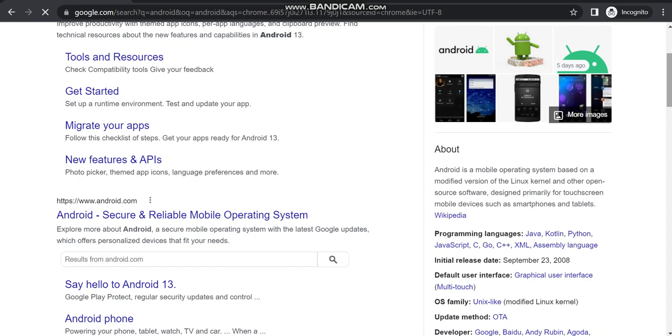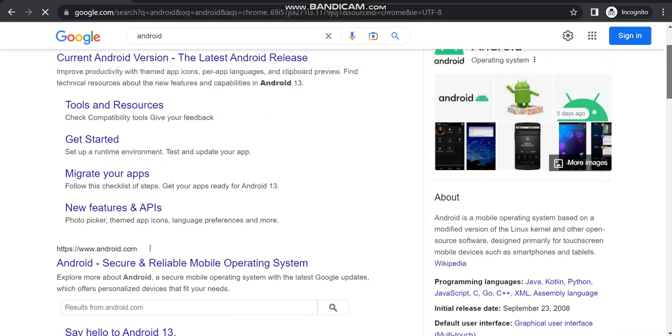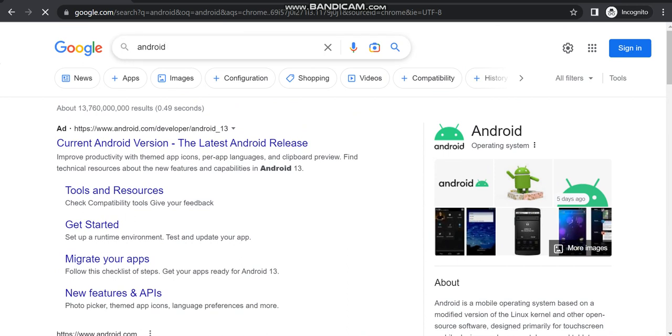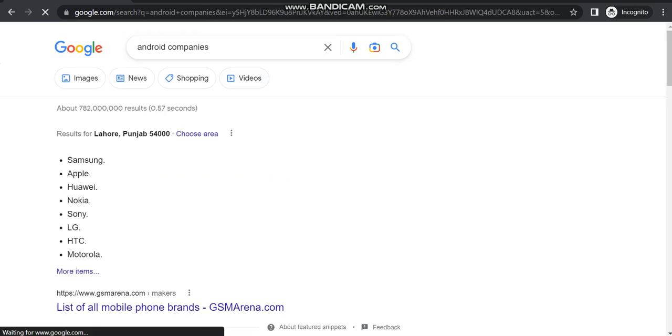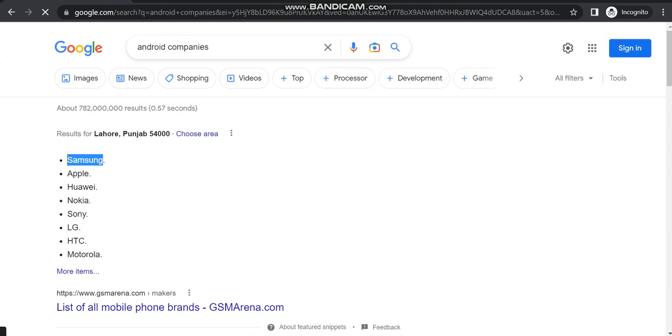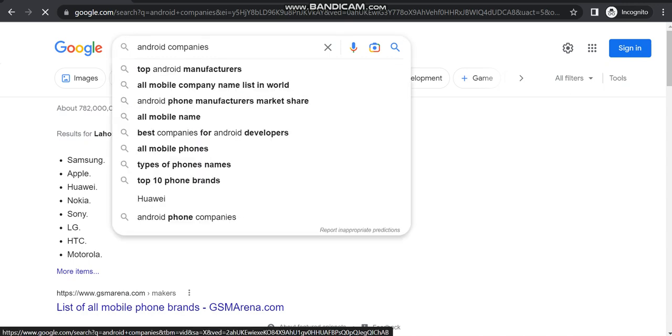Actually, for Android phones, there are different companies that make them, like Samsung, Oppo, and so many companies. Just we have to search these. Yeah, there are different companies that create Android phones: Samsung, Huawei, Nokia, Sony, LG, HTC, Motorola.